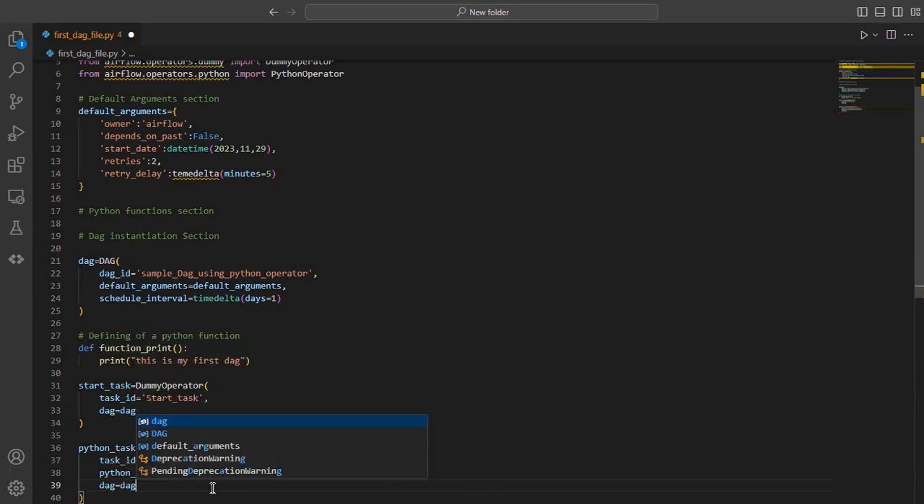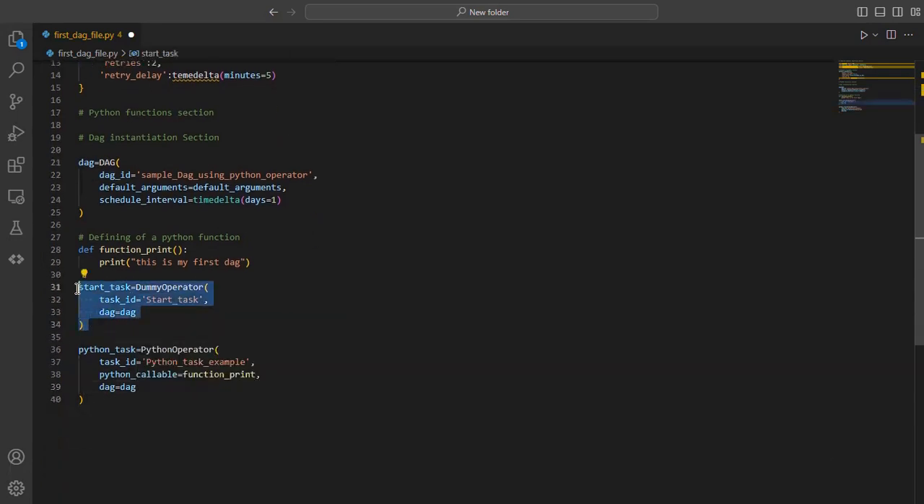This is very simple, and the final task is like we use again the dummy operator. For that, I'm copying it to save time. So here, start_task is going to be replaced by the end_task. Very important. So this is the end task. So we defined all the tasks. There are three tasks under this DAG object. We have one Python function, two dummy operator tasks. Very important. So this is the basic skeleton of the DAG.